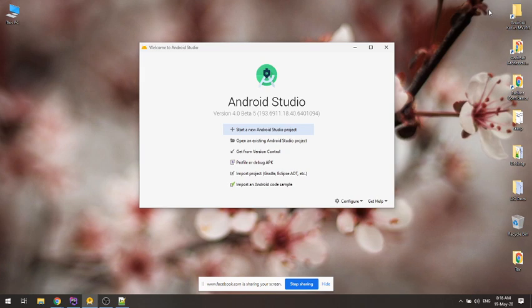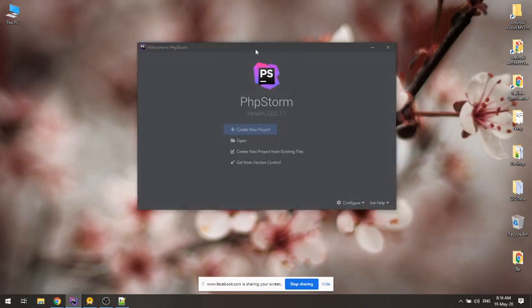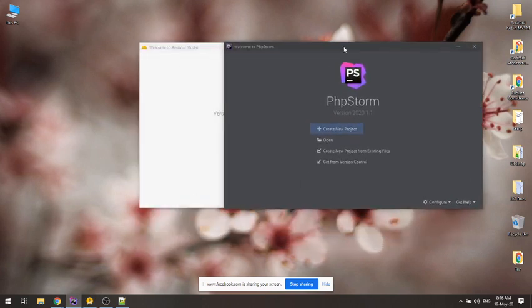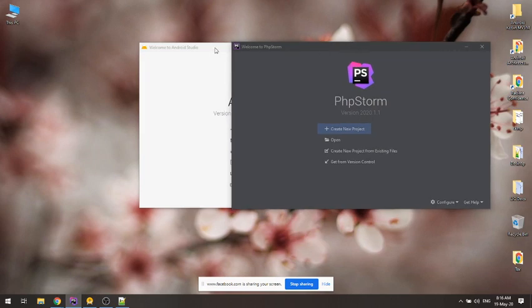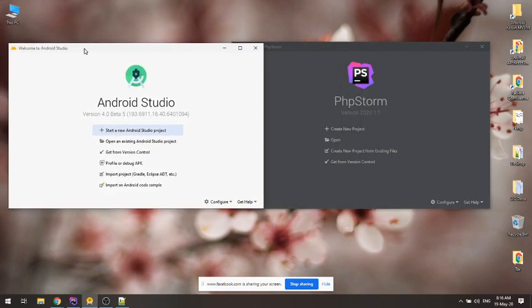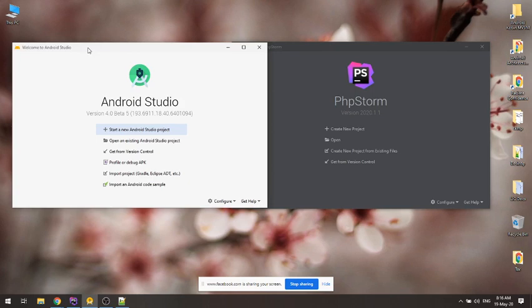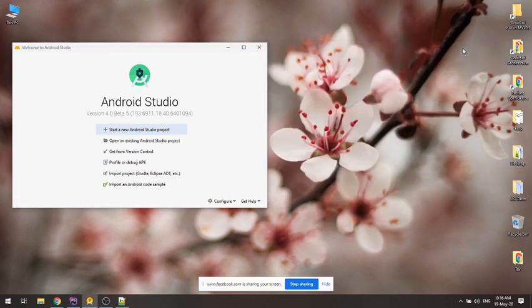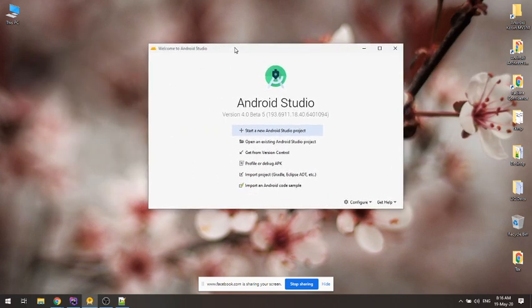So yesterday we discussed installing Android Studio and PHP Storm. Both these IDEs are from JetBrains. Most of the functionality, keyboard shortcuts, and other prompts are quite similar. First we will start with our Android Studio project. We'll be creating a new project for Android Studio and write hello world there. Same thing we'll do with PHP.